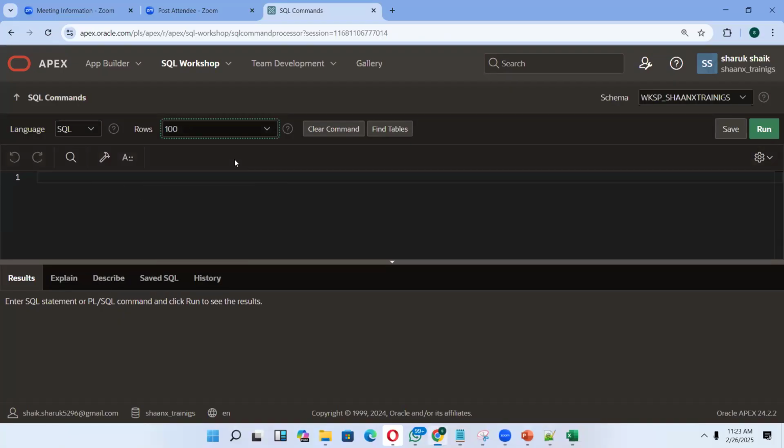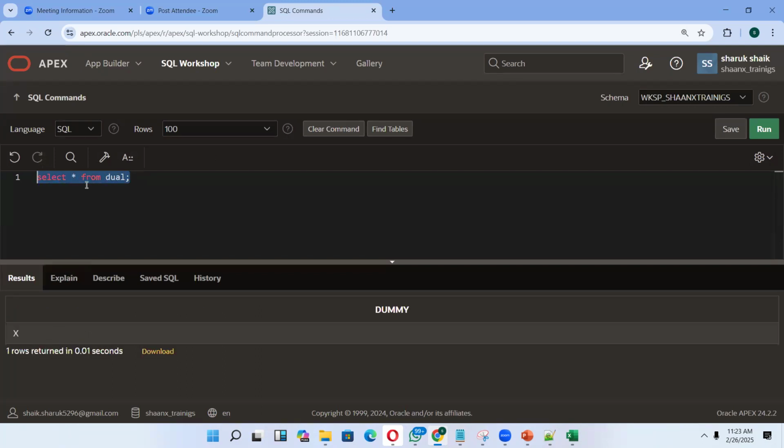So we have sysdate. What is the meaning of sysdate? System date. Let's start from dual. So this is what system date means. Select sysdate from dual.